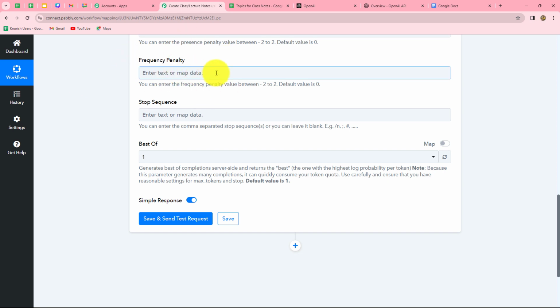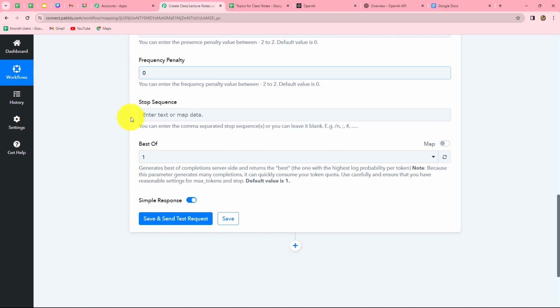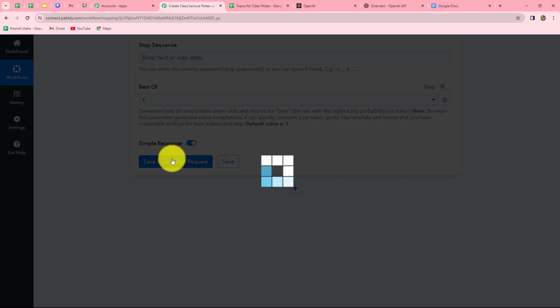At last, we have frequency penalty. It decreases the chance of including the same terms or repeating the same lines in your content. It also has a range of -2 to +2, and the default value is 0. Okay, so I have selected 0 over here. Now let's click on the Save and Send Test Request button.